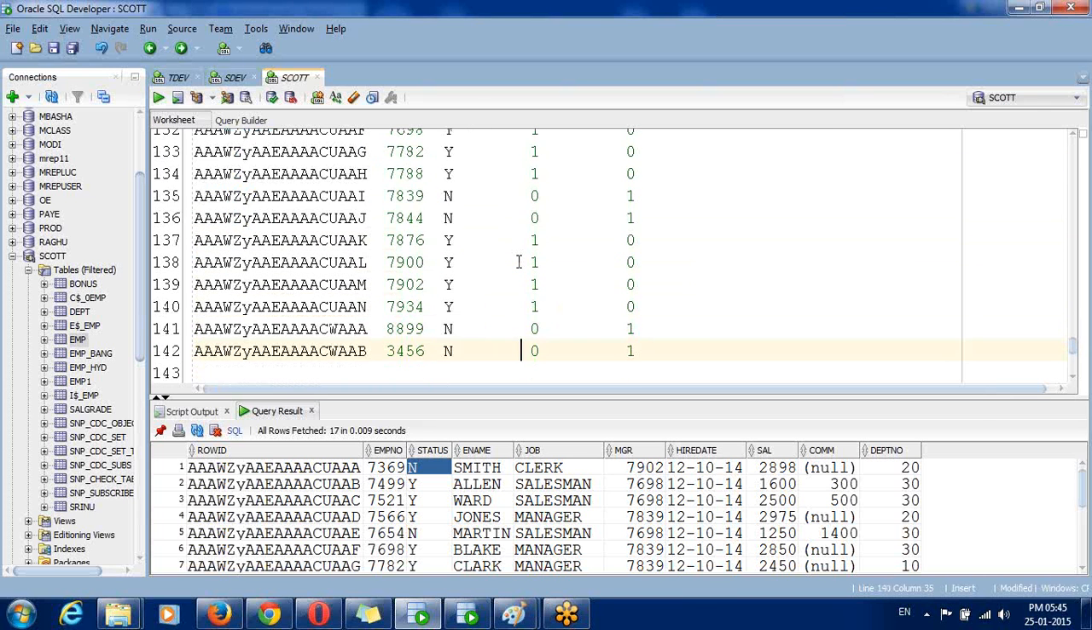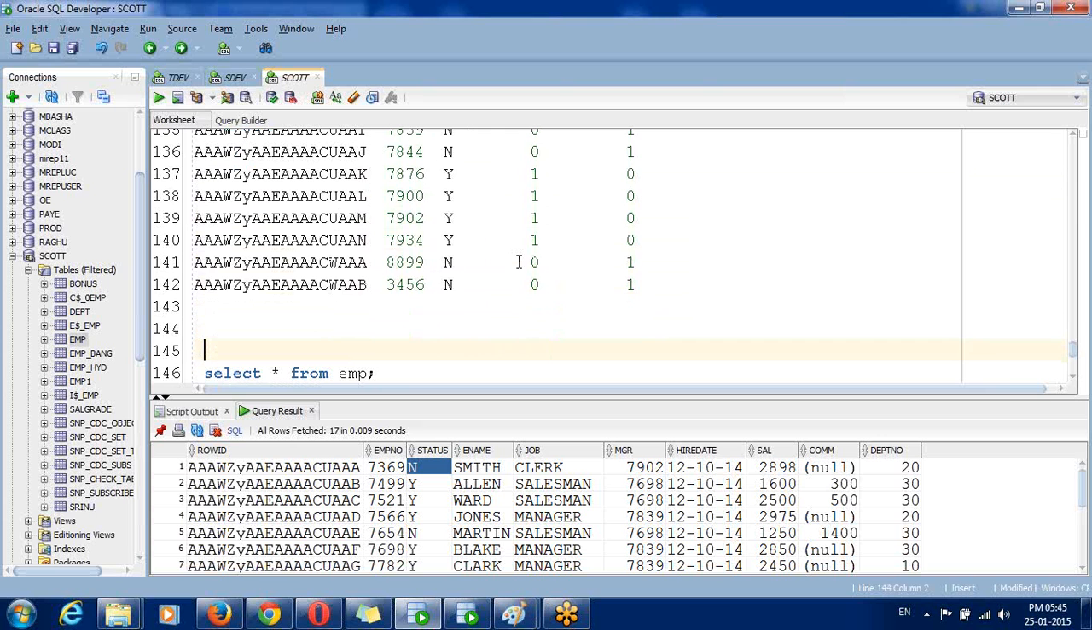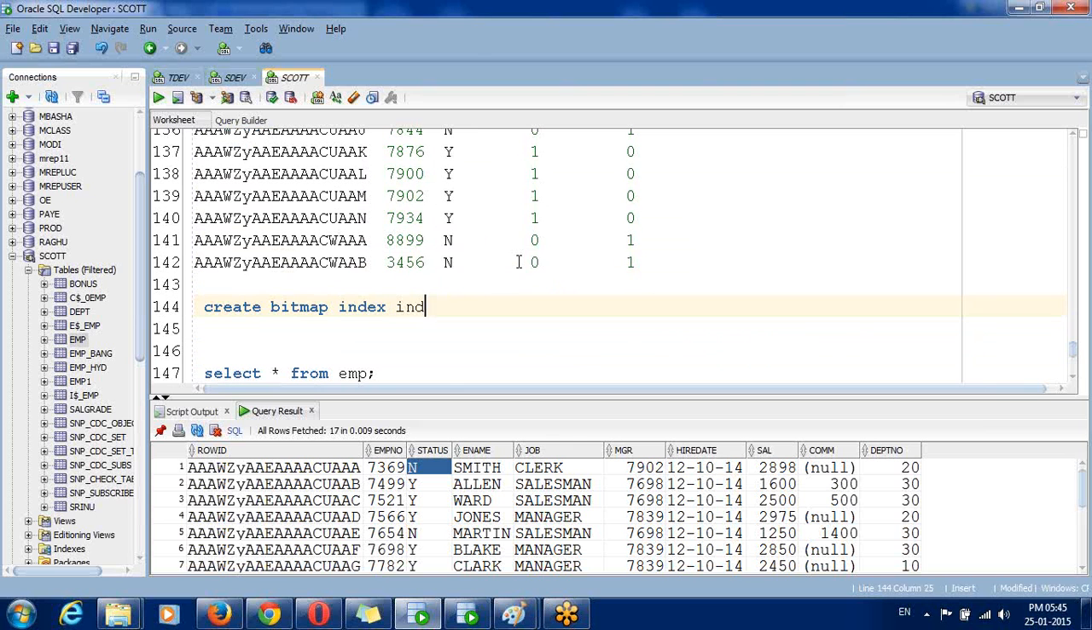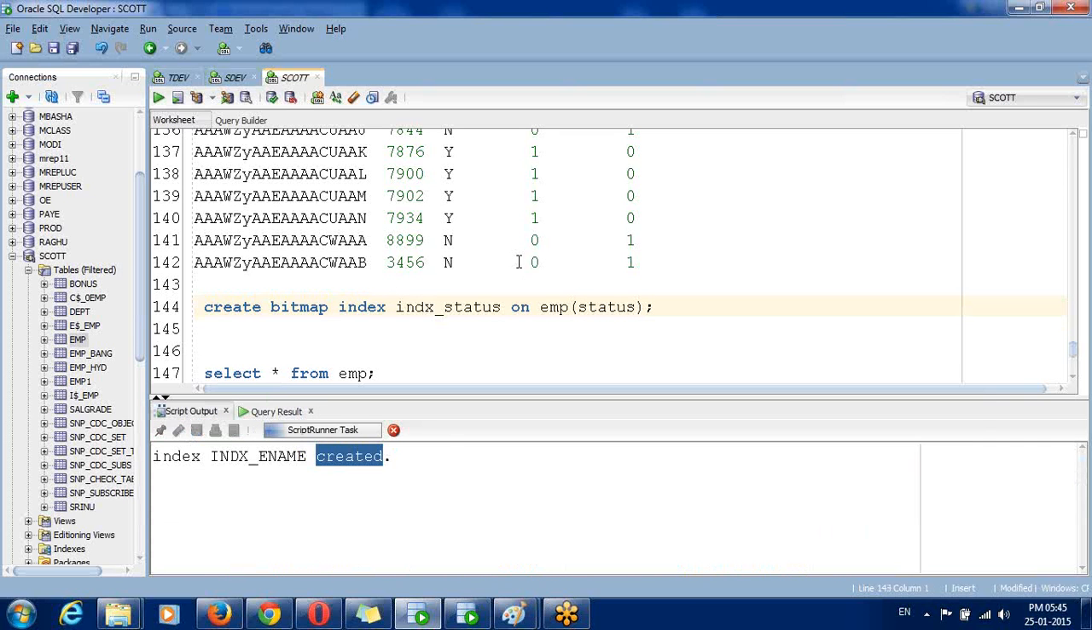How to create a bitmap index? Here we need to specify the index name. Create bitmap index, index name, status on EMP, column name. The bitmap index is created.